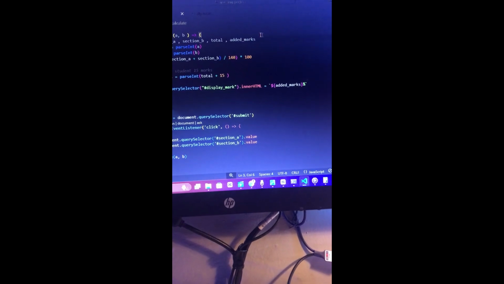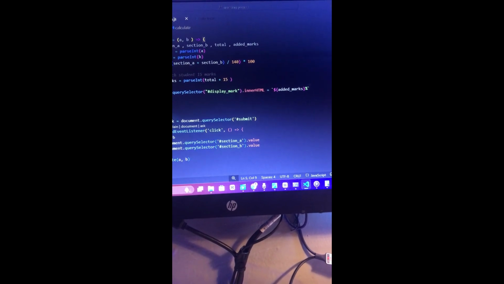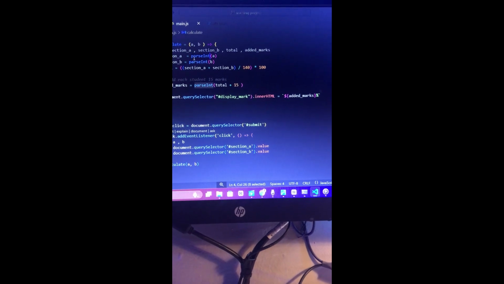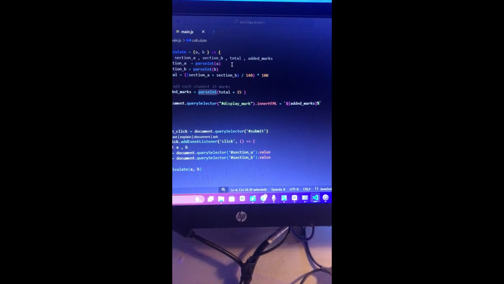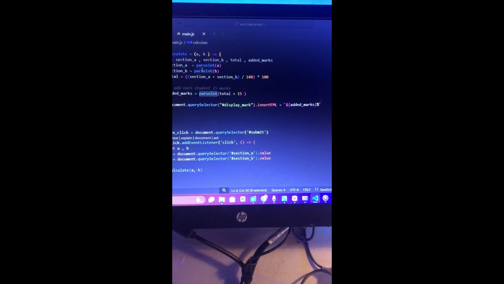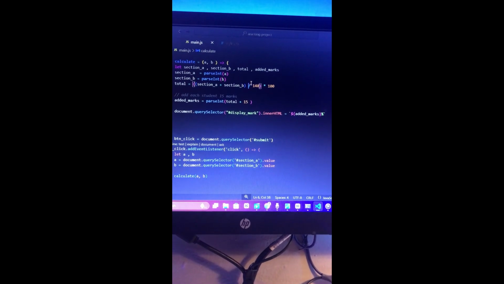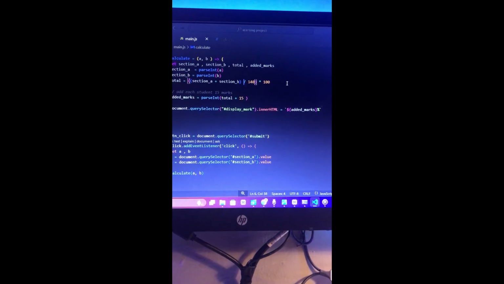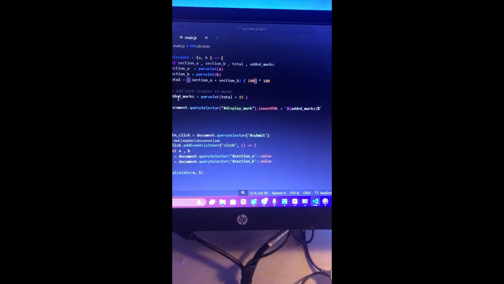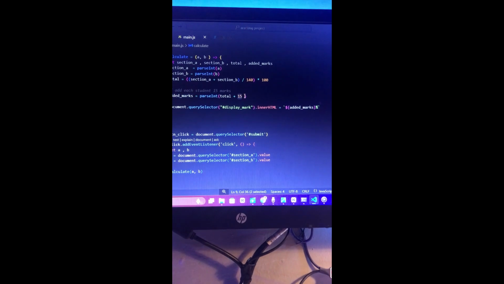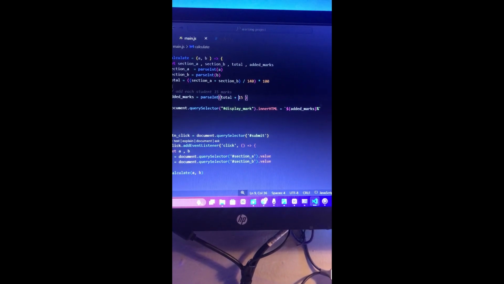I've initiated some variables over here. This is the A, this is the B. Initially I have to convert everything into an integer first. That's why I have this parse in. This will convert them into an integer. So I've added them, then divided by 140, then multiplied by 100. Here I've added each student 15 marks, so that's why I've added the 15 marks to the total.